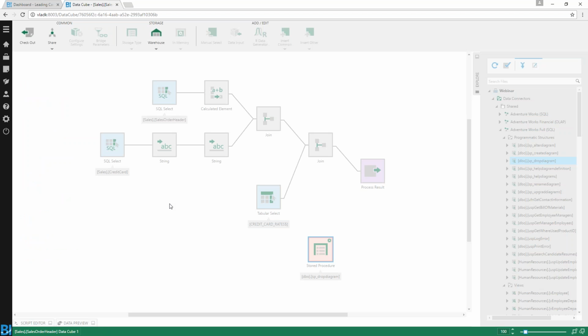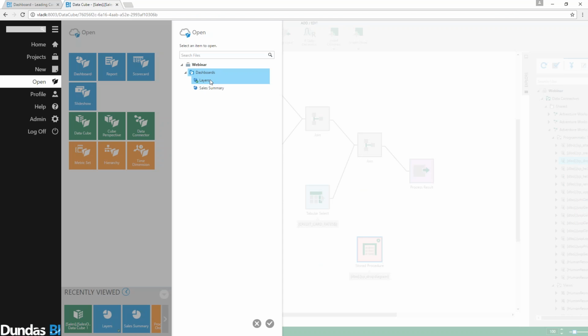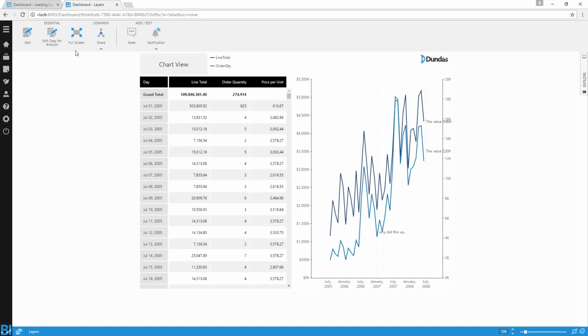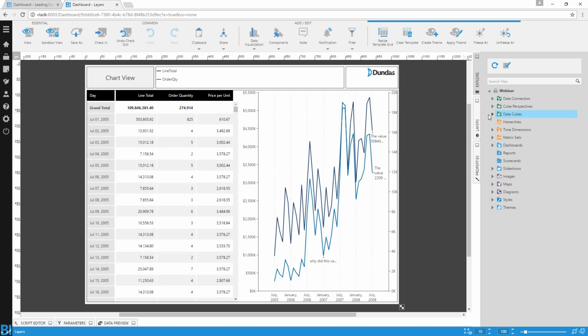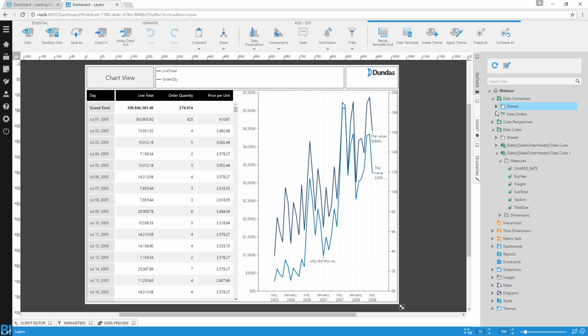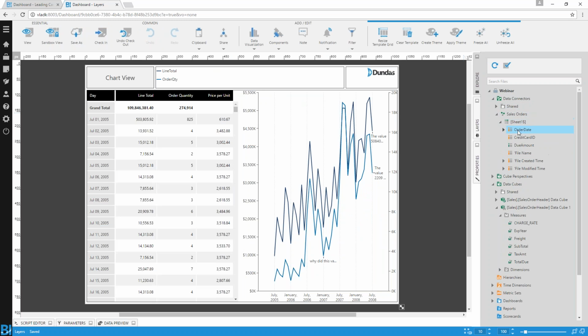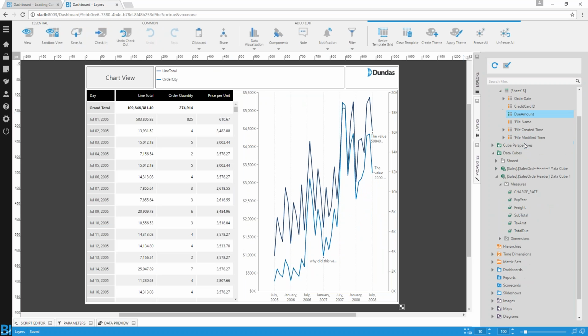The next step is simply to create a dashboard or report using this data model. So the very same way, if I go back to my layers dashboard and I edit it, on the right side of my screen, you will see my data cubes are visible to me. So it's the exact same experience I can show you with Excel. I see all my measures, all my dimensions, same with the data cube. This is how you build out the model.